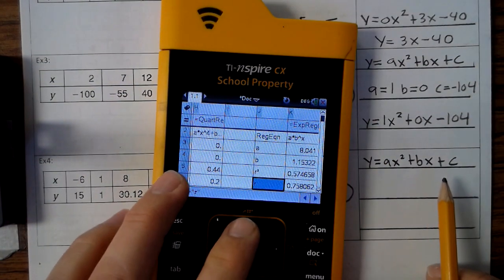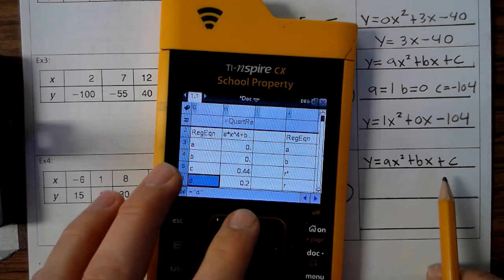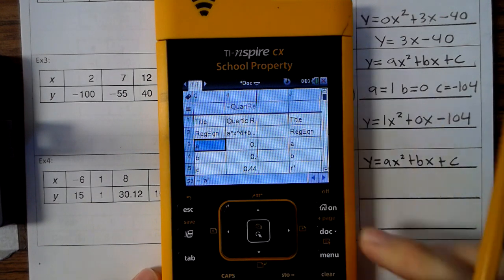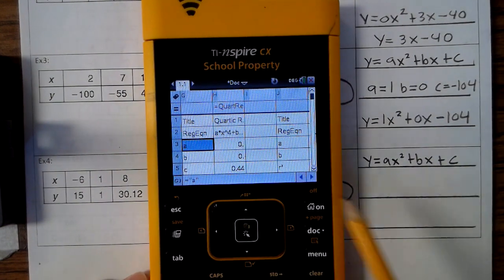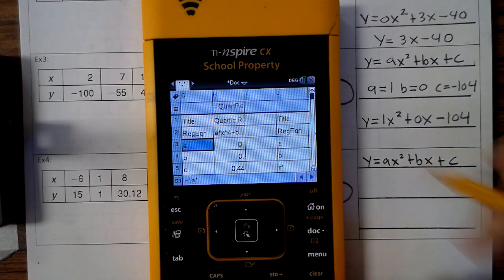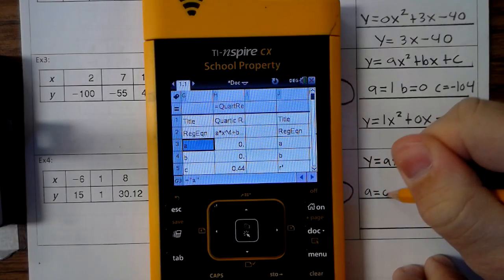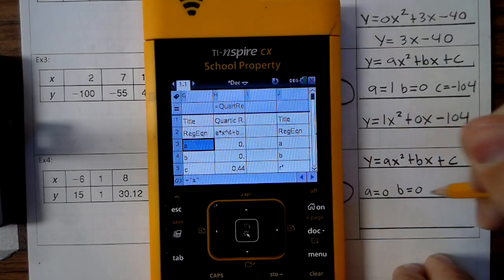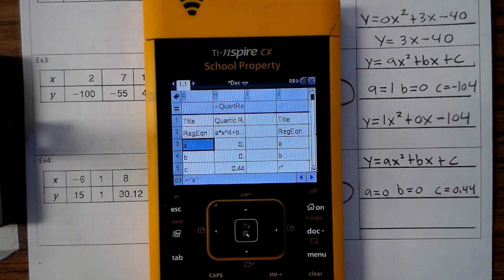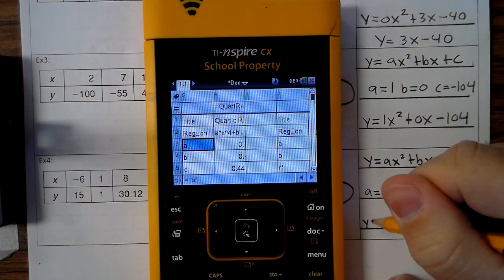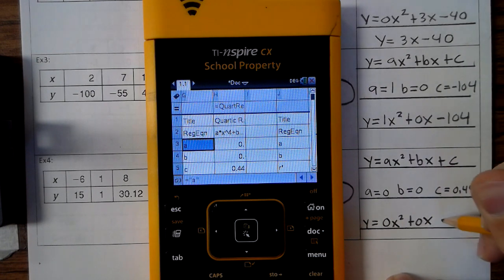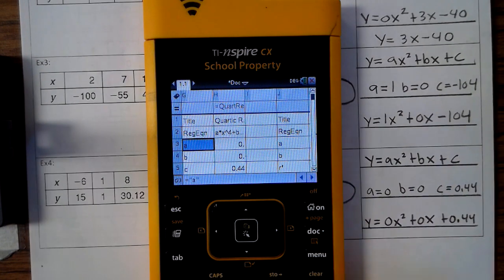So let's come over here. We want to make sure it says quadratic for a, b, and c. So a is 0, b is 0, c is 0.44. So y equals 0x squared plus 0x plus 0.44.